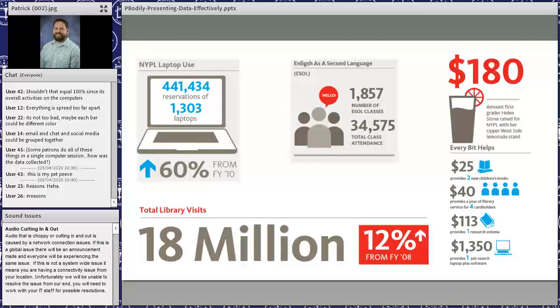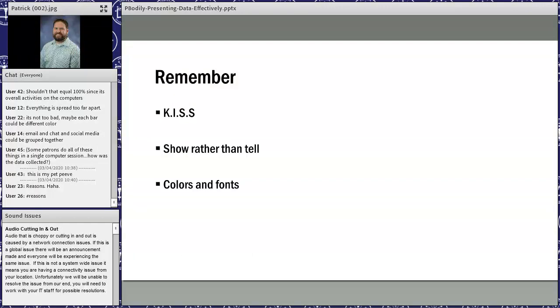And then on that right hand side there, $180, picture of lemonade. It's just telling a story about Helen Stone and what this first grader did. You were telling a story, you're localizing it, you're making it small numbers for people and helping them connect with the data and the story that you're trying to tell them.